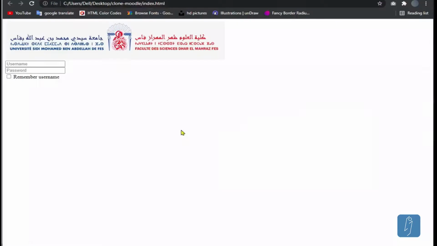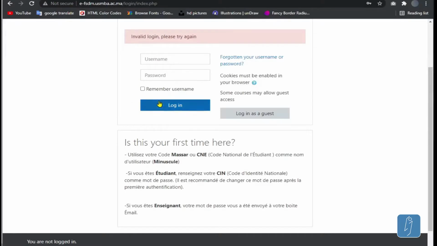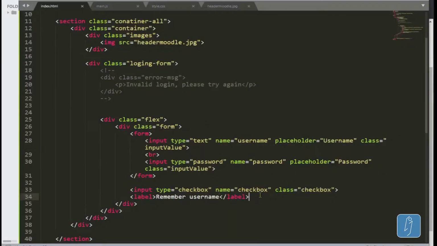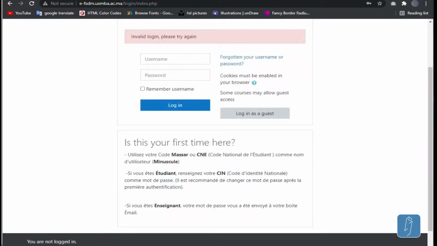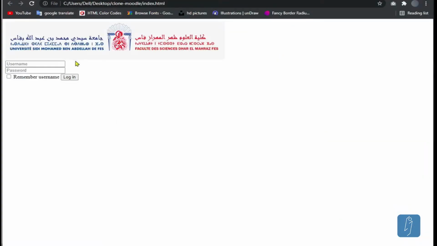Then what we're going to create, I think, is the login button. So I'll jump right away after here, a button. I'll give it a class of login button, class of login, like this, and here I say login. If we go to our page and reload it, here it is.